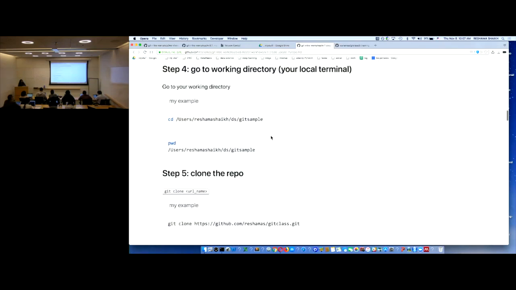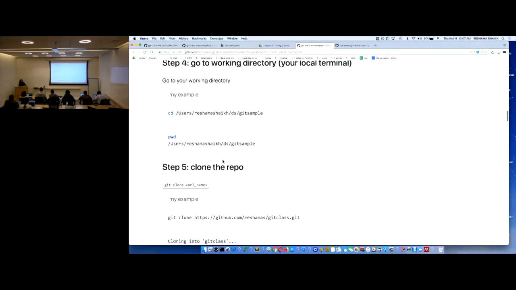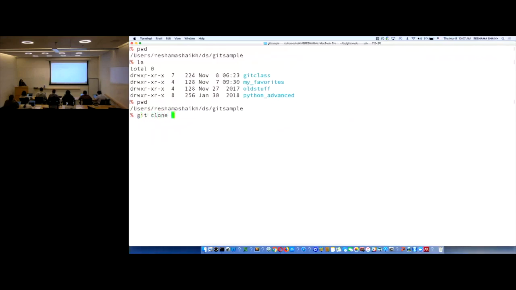I'm going to go to my working directory, which is ds-git-sample. Okay, so just to print my working directory, that's where I am. And the syntax is I'm going to do git clone the URL name. So as an example, it's going to be git clone that, okay? And that's sort of saying make a copy of this URL on my computer.